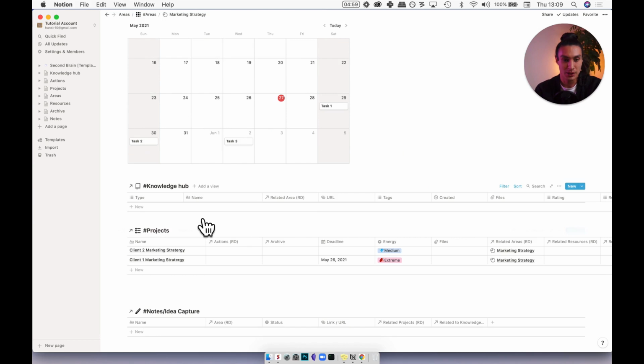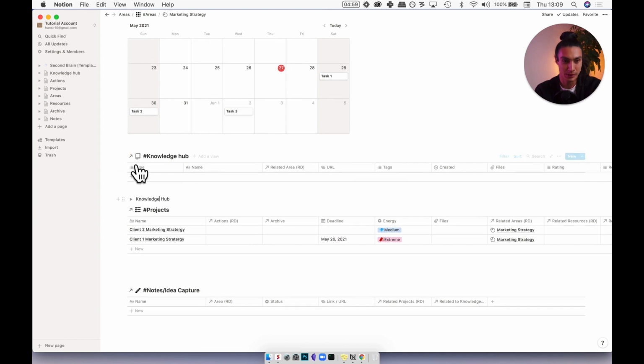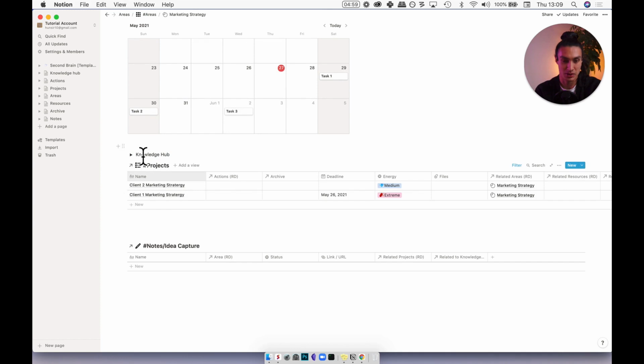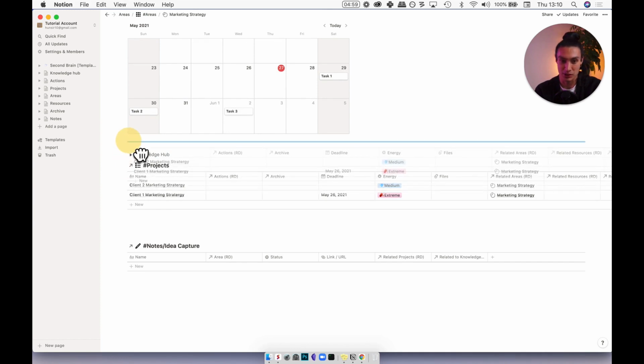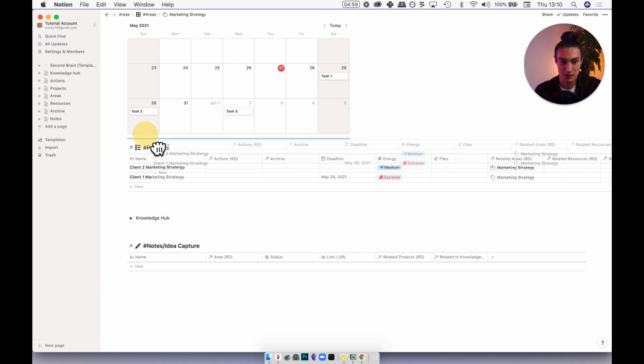And the Knowledge Hub, I don't want to have this always available, so I'm going to hide it inside a toggle and then click and drag that database into that toggle just so it's tucked away and hidden. The projects page I'll leave underneath the to-dos calendar. So that didn't copy into the same column. I want to put it just underneath.